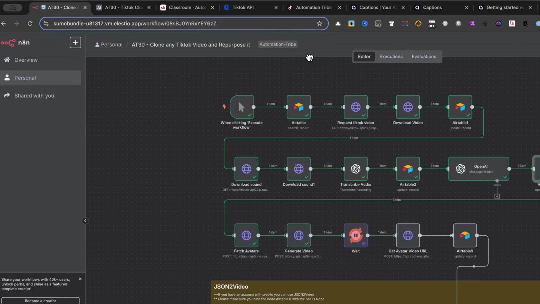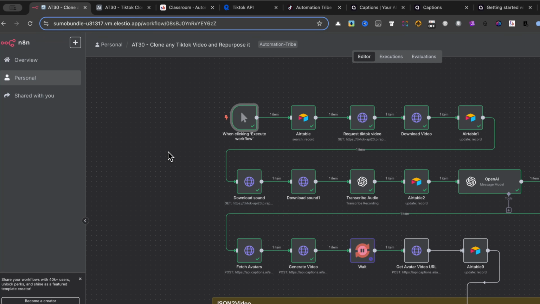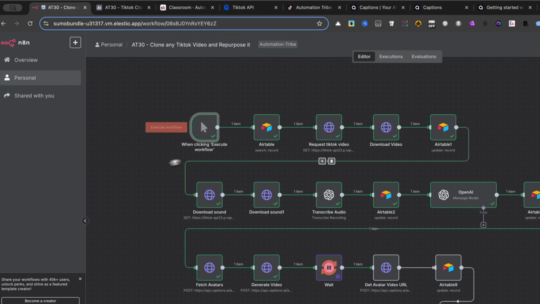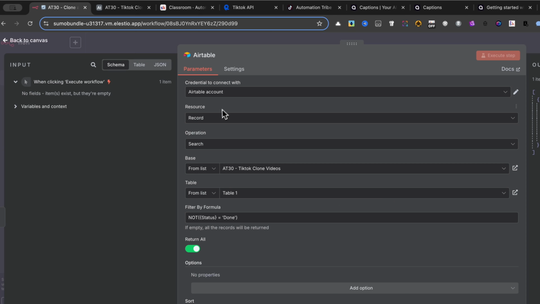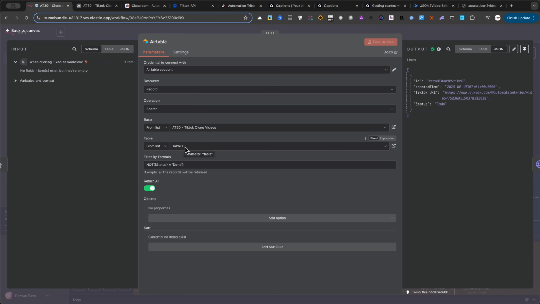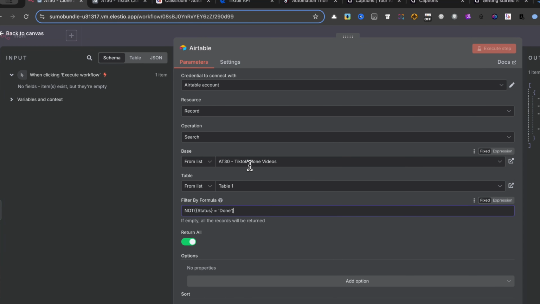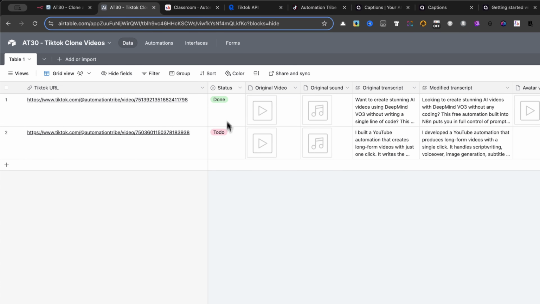The first node is the one that runs when you click Execute Workflow. You can leave it as it is or replace it with another trigger if you want to schedule or automate this flow. The second node is an Airtable Search Records node. Here, make sure you select the correct base and table from your Airtable account. Also, use the formula you see on the screen. This formula ensures the automation only runs for rows that are not marked as done.